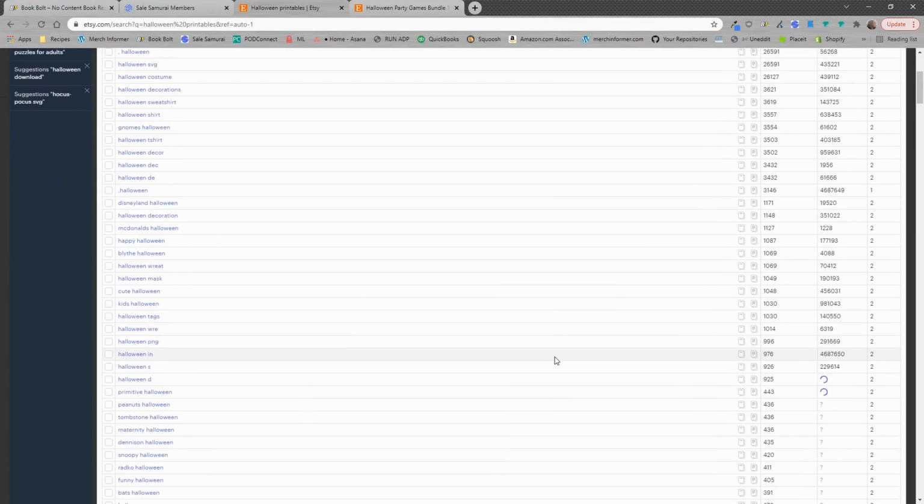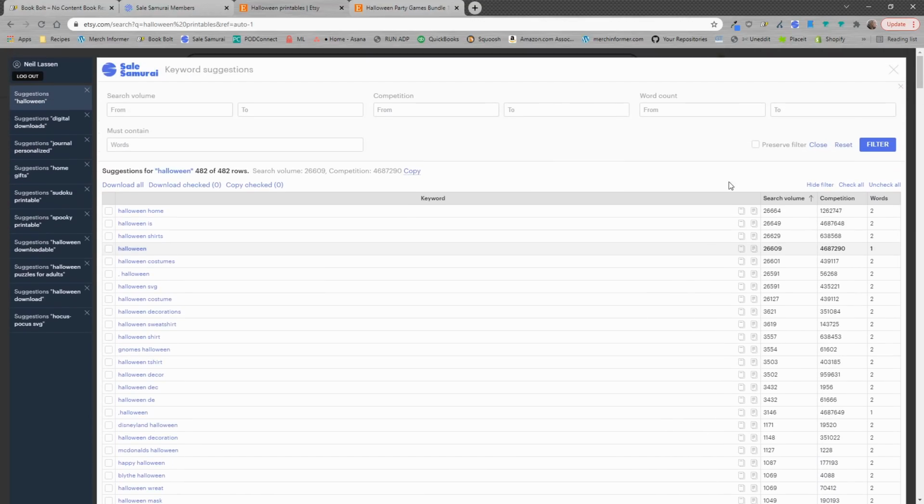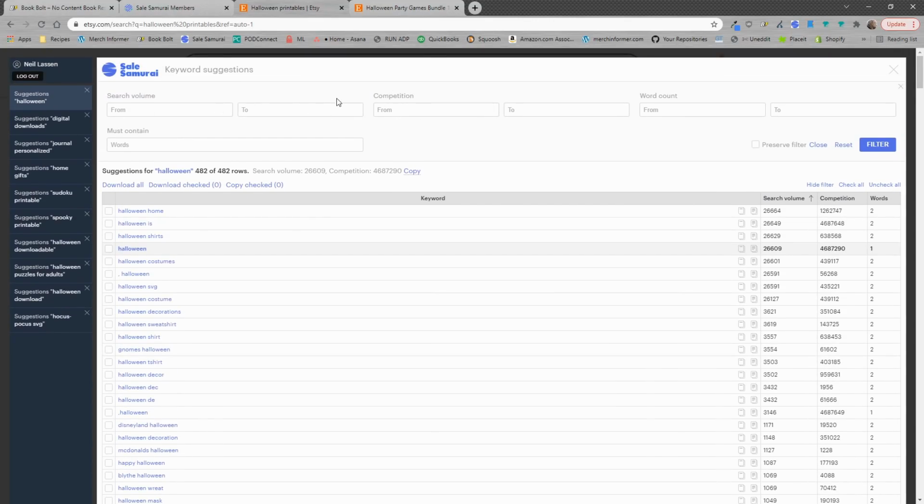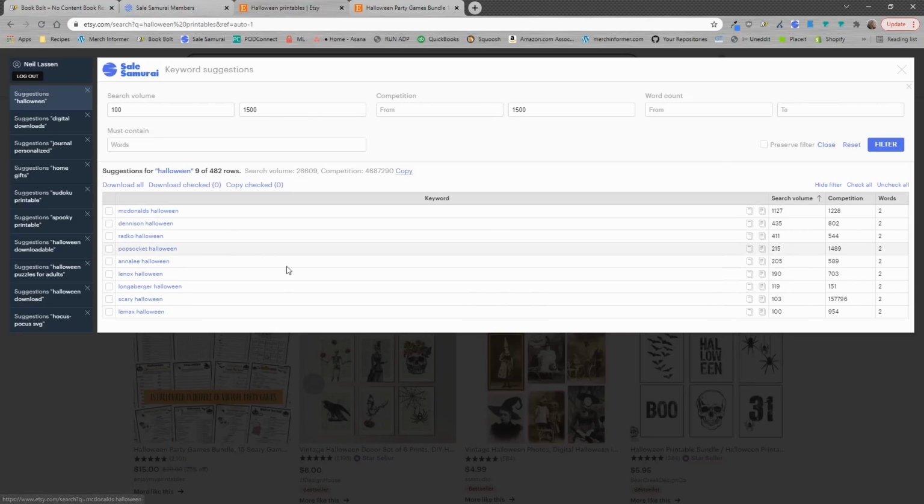Okay, so you can come through here and see in real time how much search volume these are getting, how much competition there is on Etsy, and you can also filter all of this down. So let's say that you want at least 100 searches per month to 1,500 searches per month, but you don't want to see more than 1,500 products on Etsy. You can filter that out, and right here you have all of the keywords that you might want to take a look at.